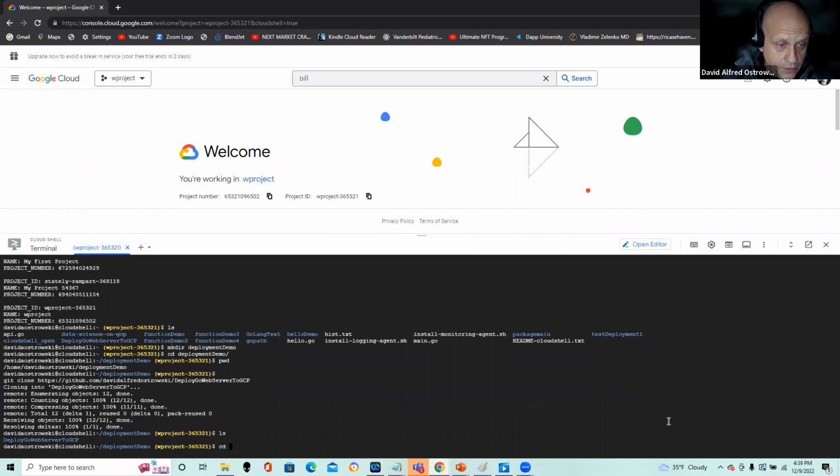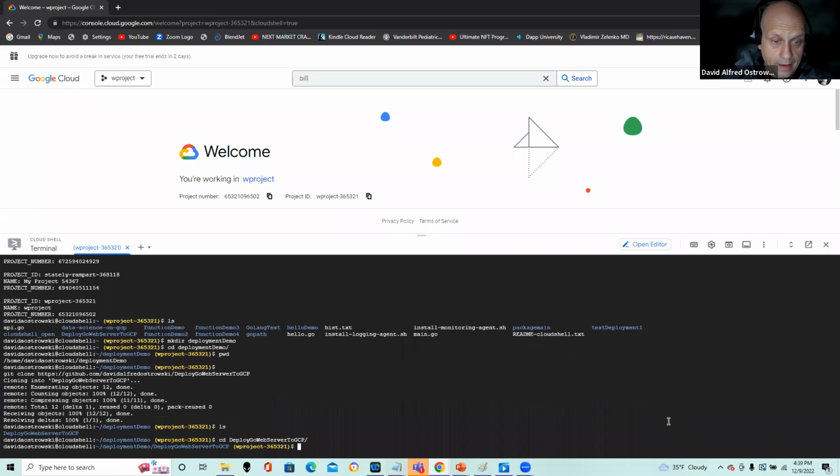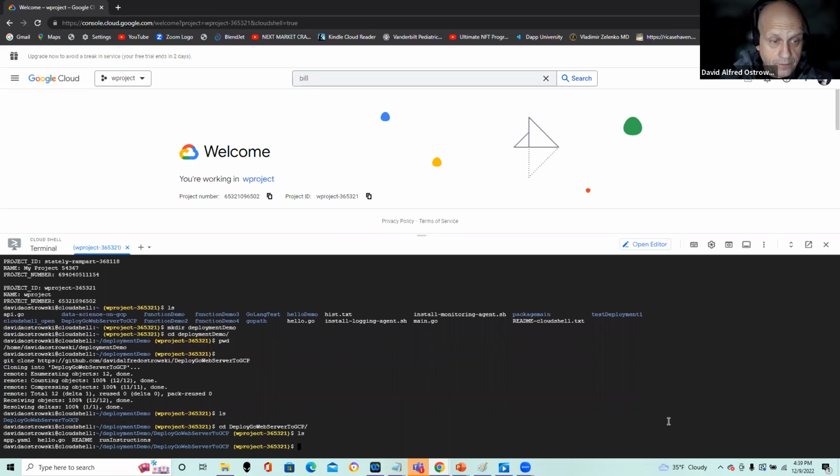So let's go into, so here I have a project directory called deploy Go web server to Google Cloud Platform. So I have a couple documentation files, README and run instructions. Those are just text files for documentation that came along with the repository. The main file here that I'm going to deploy is a nominal Golang web server.